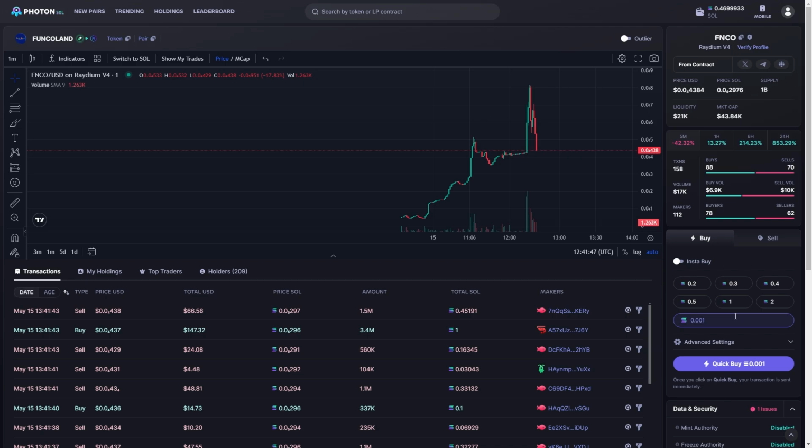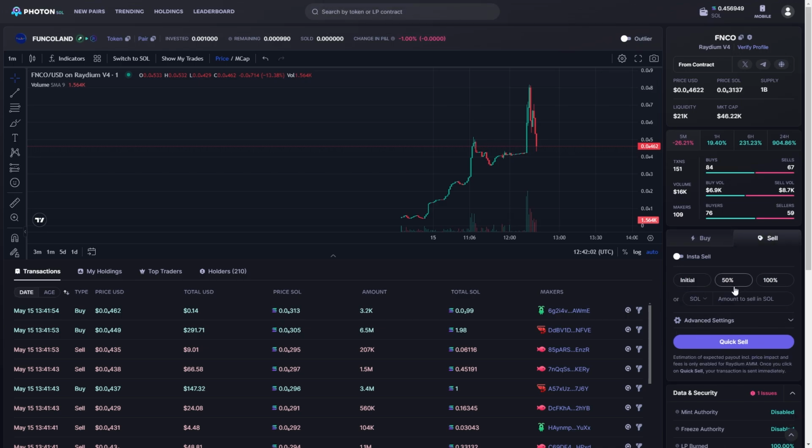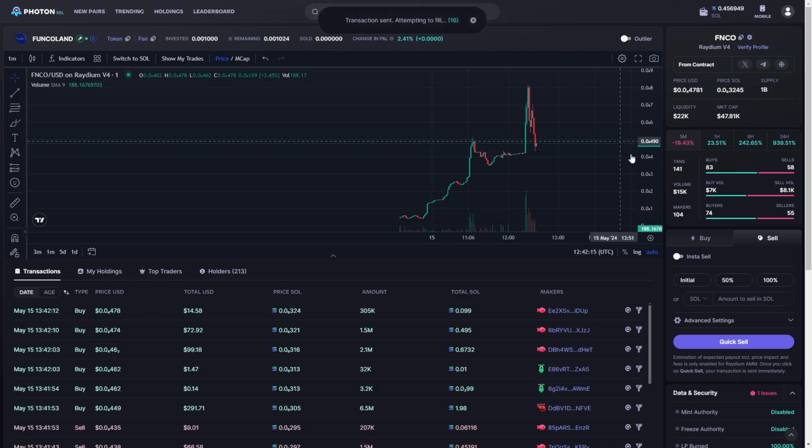So let's just say I wanted to buy a tiny amount of Solana, 0.001. I could type that in here, and I can simply click quick buy. From there, the transaction gets sent, and it's now already bought it. So what we can do from here is go over to the sell tab, and we can pretty much do the exact same thing. So if I set this to 100%, it will allow us to sell all of our coins, and we can then click quick sell to sell our coin.